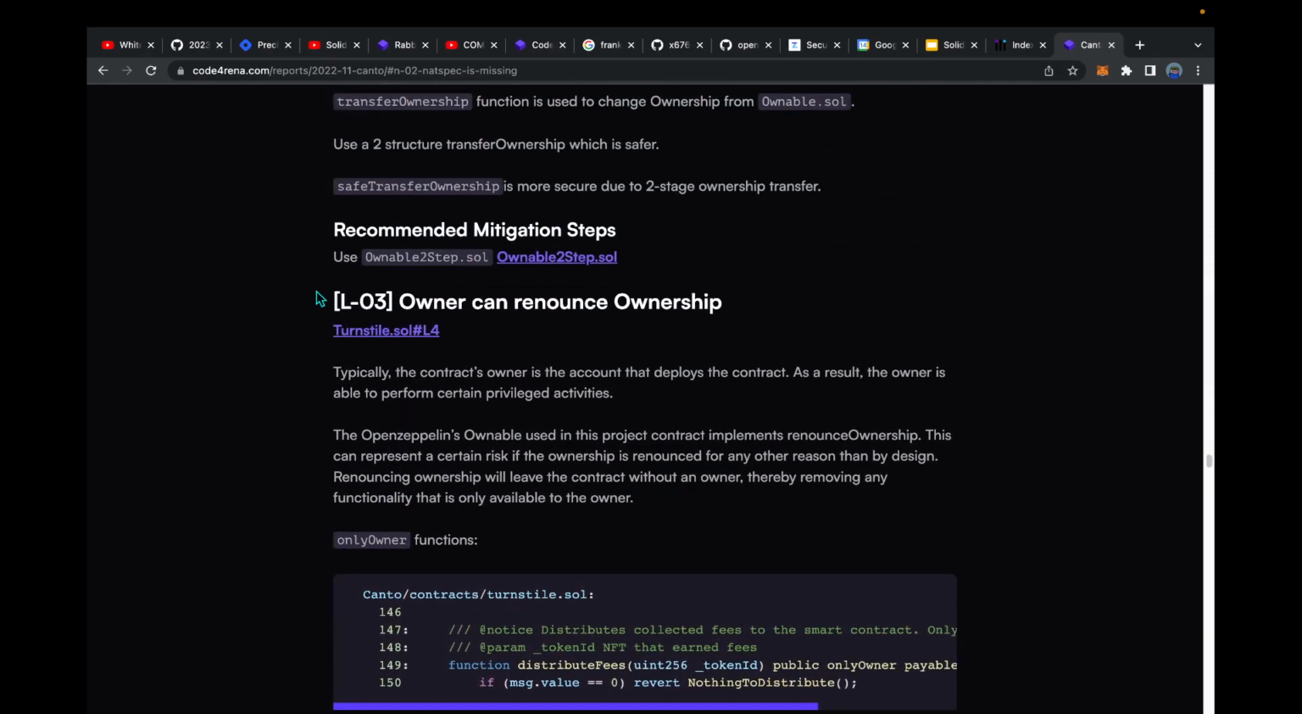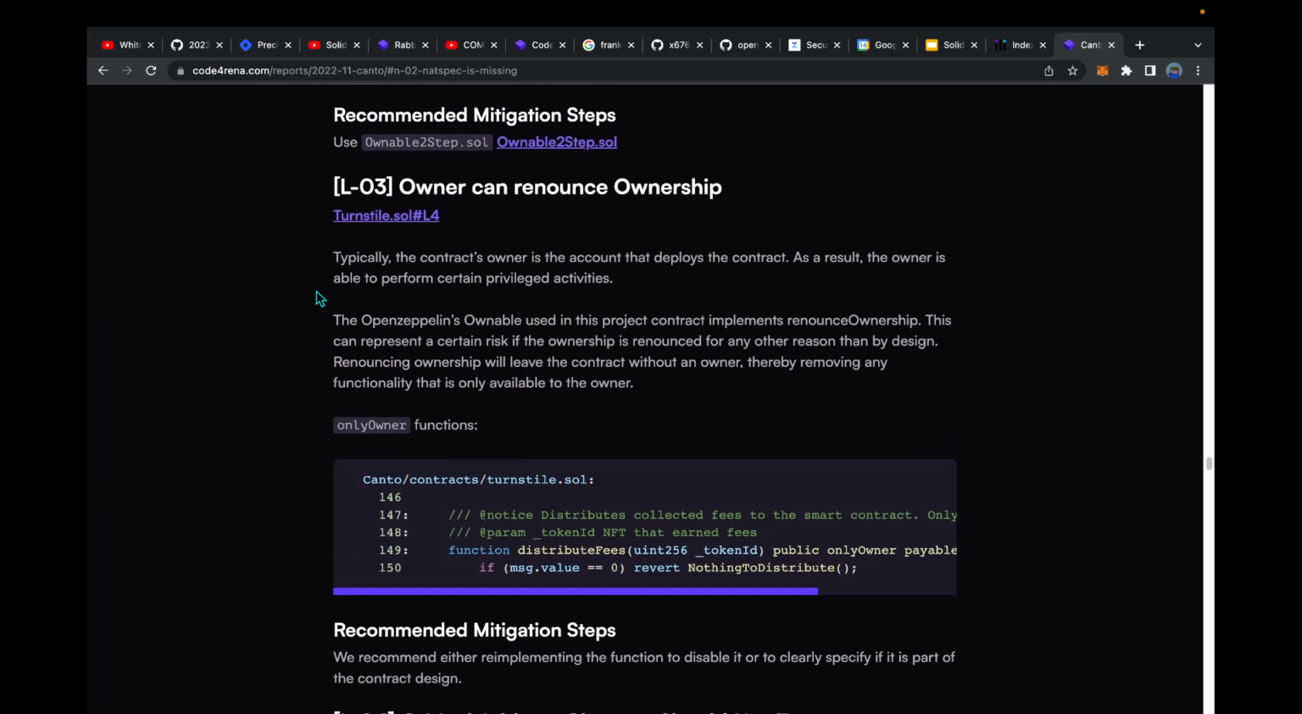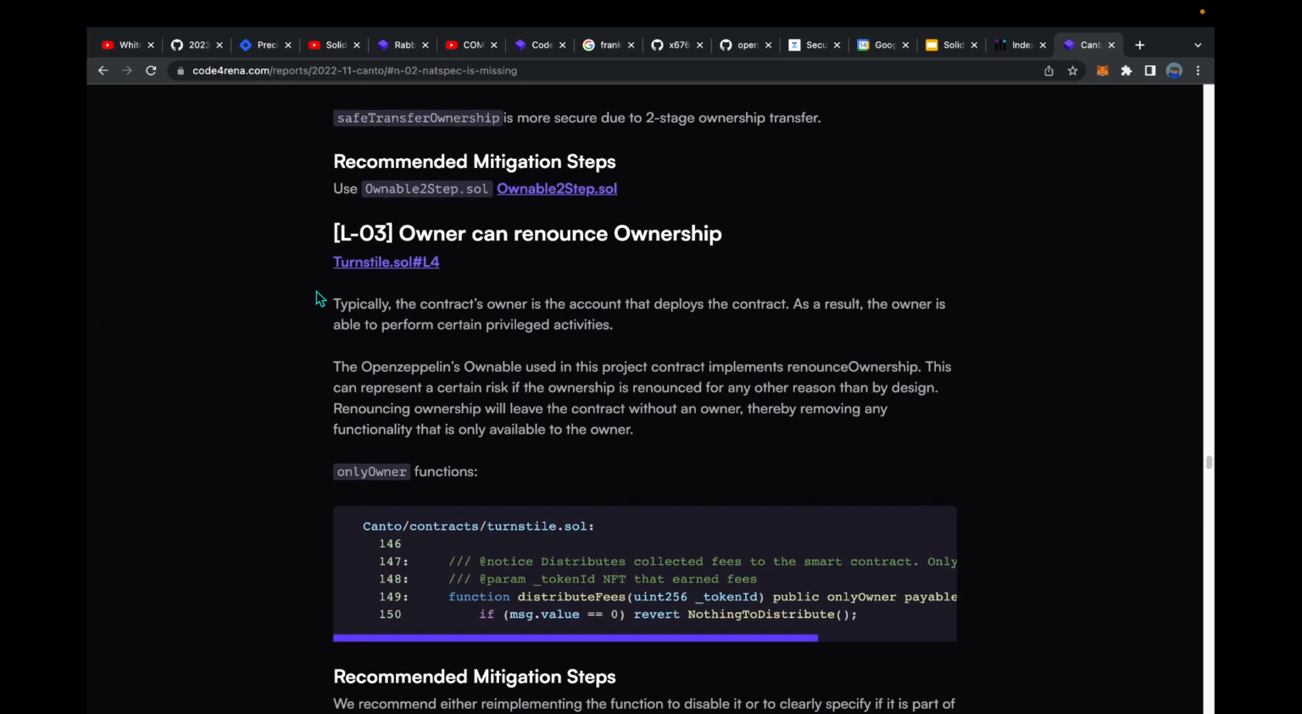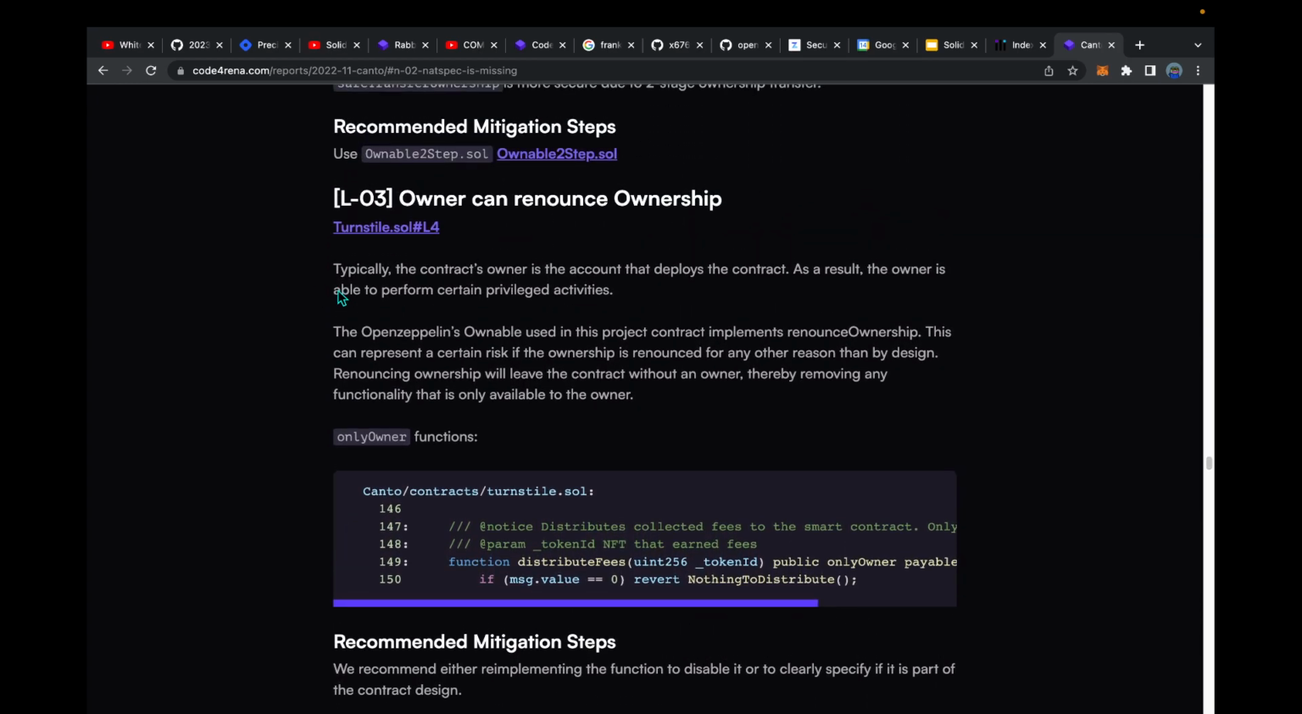Let's take a look at a low, for example. So let's look at this one. Owner can renounce ownership. So low severity vulnerability. They're saying typically the contract's owner is the account that deploys the contract. As a result, the owner is able to perform certain privileged activities. The OpenZeppelin's Ownable used in this project contract implements renounceOwnership. This can represent a certain risk if the ownership is renounced for any other reason than by design. Renouncing ownership will leave the contract without an owner, thereby removing any functionality that is only available to the owner.